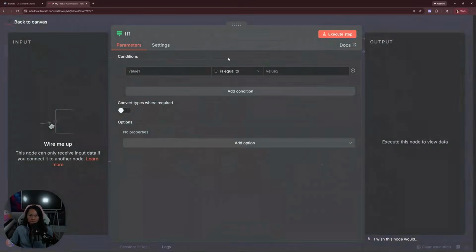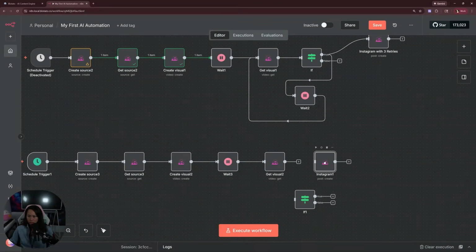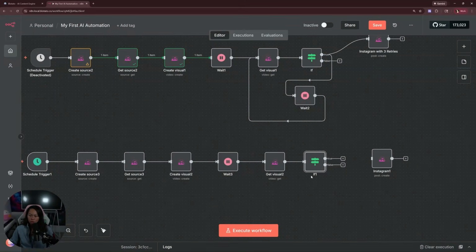So click that. And basically this is asking, what are we checking? If what is equal to what? Okay, so first let's just wire it up. Let's just move it. So it's going to be right after we try to get the visual. So I'm going to delete this. Drag this over here. Okay. So what we're saying here is if the visual is not ready yet, so if this is false, we're going to wait a little bit longer.